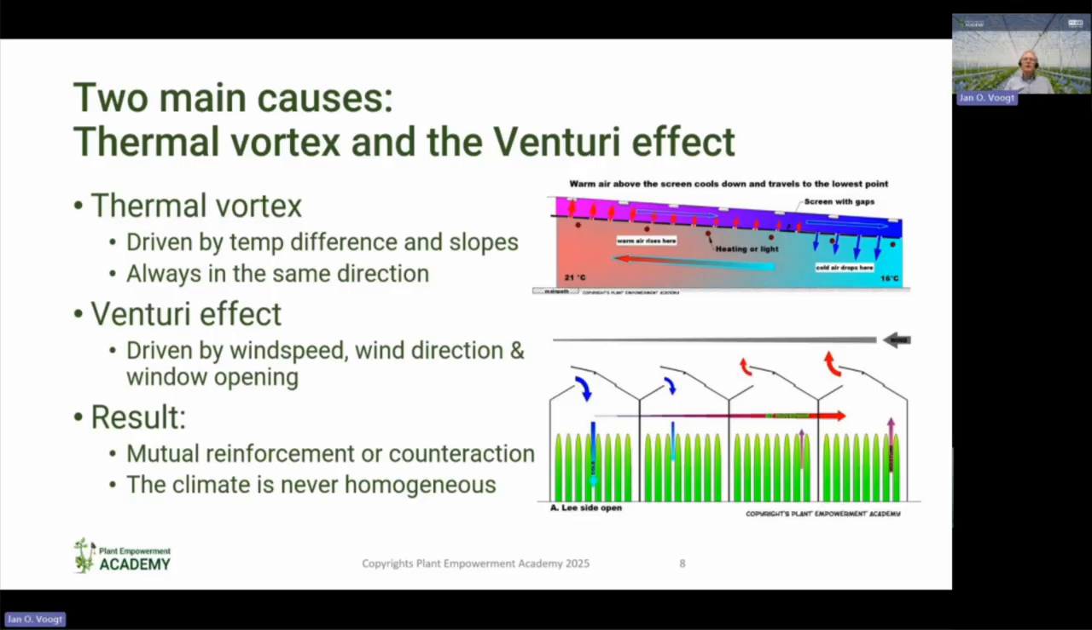And in practice, these two effects can occur separately or simultaneously. The thermal vortex depends on temperature differences inside and outside, while the Venturi effect depends on wind speed and of course also the wind direction. And that means that these two phenomena can reinforce each other or they can counteract each other. But as a result, the climate is never homogeneous.